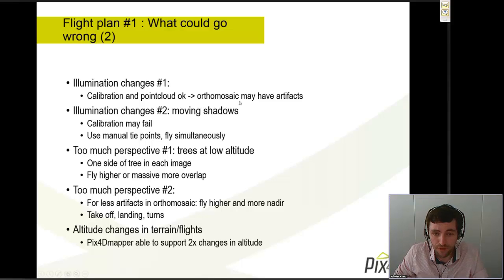So what we would recommend is to make sure the camera settings are set in such a way that you don't have an extremely bright image and an extremely dark one next to each other. However, if you have illumination changes which produce moving shadows, you may have a much stronger problem. But this happens only in very specific cases.